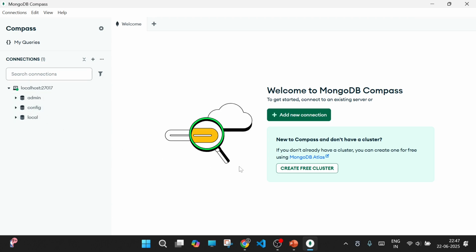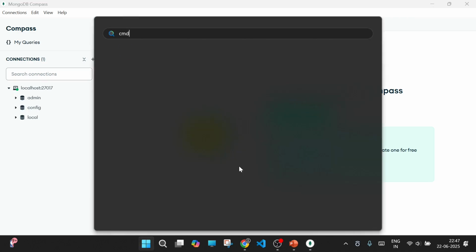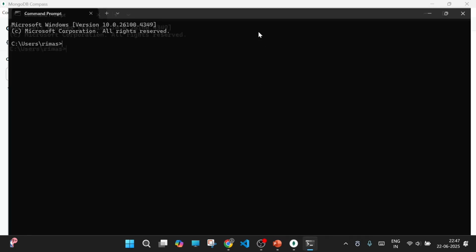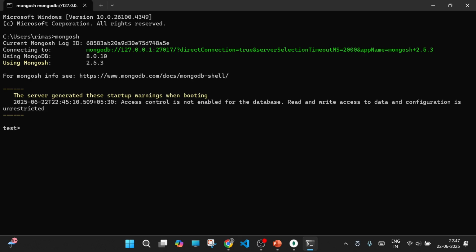So now we would go to Windows. We'll type in CMD. This will give us a command prompt. And to access our MongoDB shell, we are going to type in mongosh. Well, this shows us that our connection is done with the server.